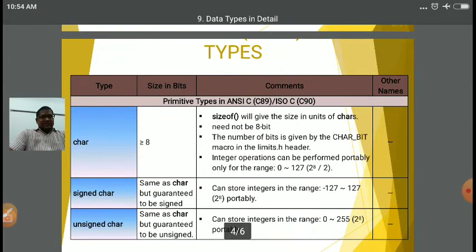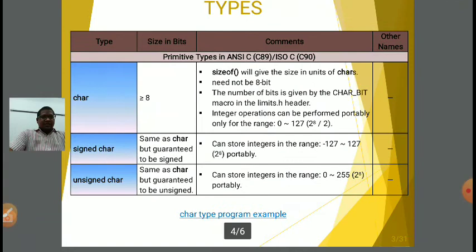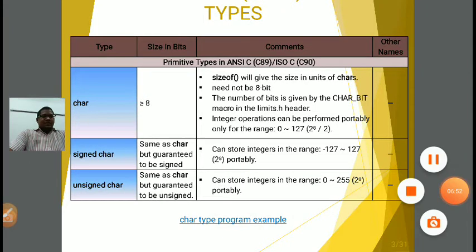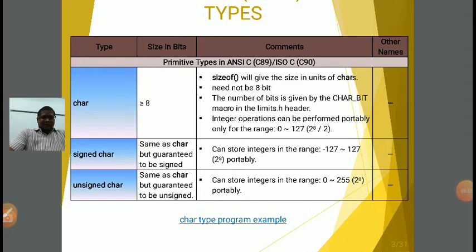Now next, the types are listed in this table. In this particular table I have made 4 columns. First, the data type name. Second, the size in bits. Third, some important points about the data type, and next, some other name. So the first data type name is char.